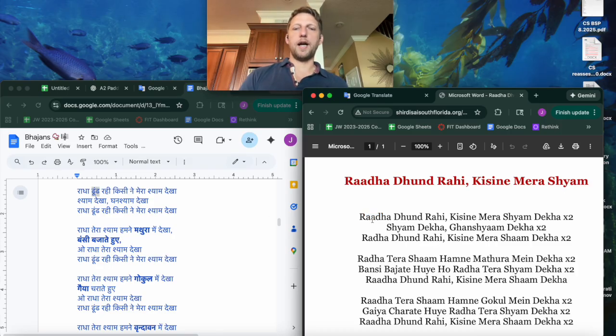All right, you can see Radha. Oh, I should say that again. Radha has a DH, and this is a dental aspirated DH, but this one is palatal aspirated. So this one you touch your teeth, duh, and this one you touch your palate, duh. All right, there's some other stuff like that. I'll try not to harp on it too much. But if there's an H after the consonant, it's usually aspirated. A little extra air needs to come out.